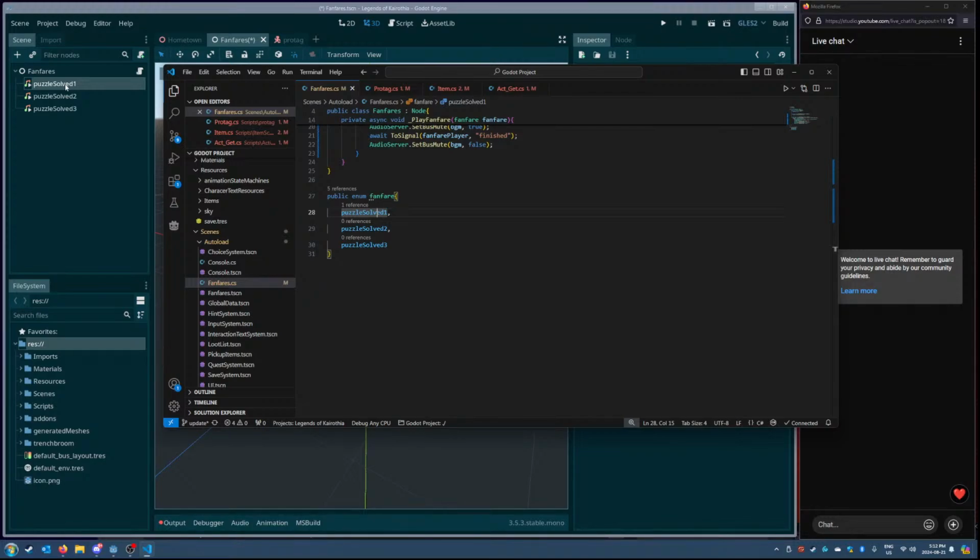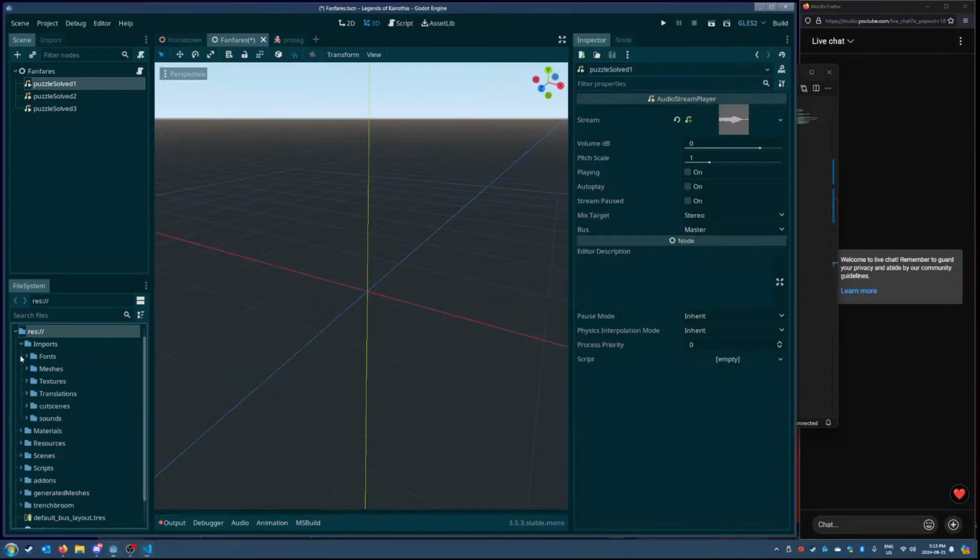From a code perspective, I think it's probably a terrible idea, but it just makes it so easy for me in the editor because I can just choose which fanfare from a list. So I'm just gonna keep doing it. Hope this doesn't bite me in the butt later.